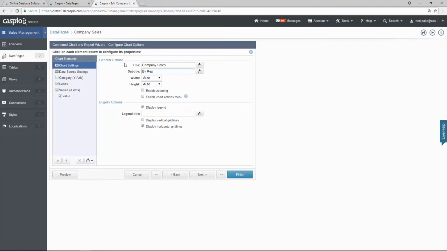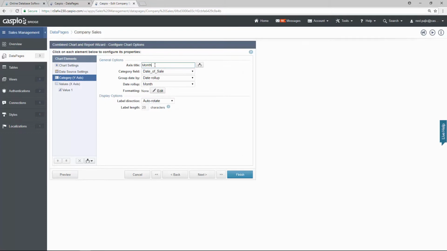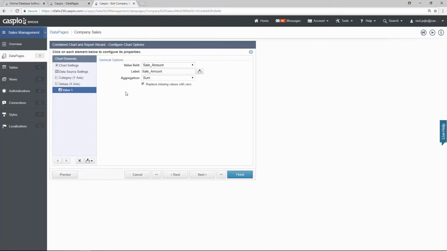by rep. For my settings, I'm going to go with the second radio button to use separate fields. For my y-axis, we're going to have the rep name, and I'm going to change the category field to rep ID so we can display the ID of the rep. My x-axis, we're going to have total sales, and my value, once again, we're going to use the field sale amount, and we want the aggregation to be set to sum.